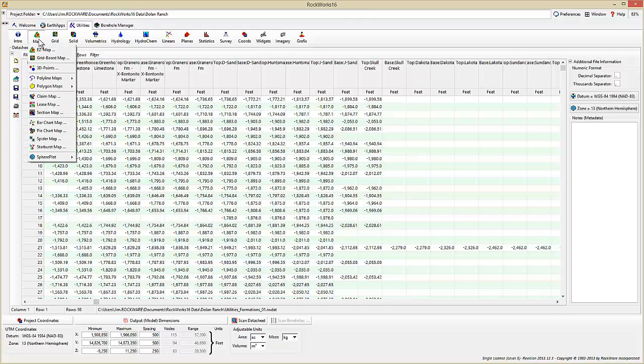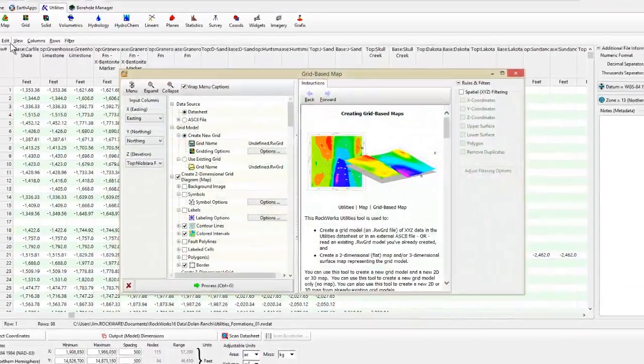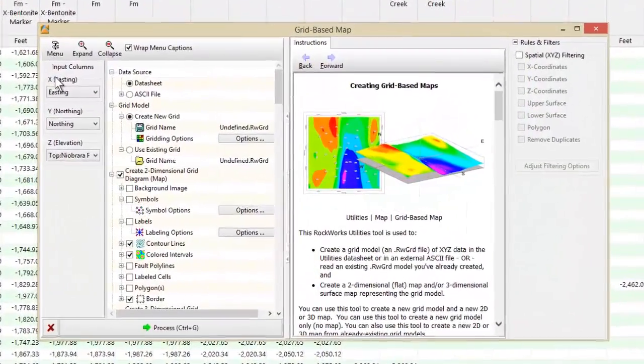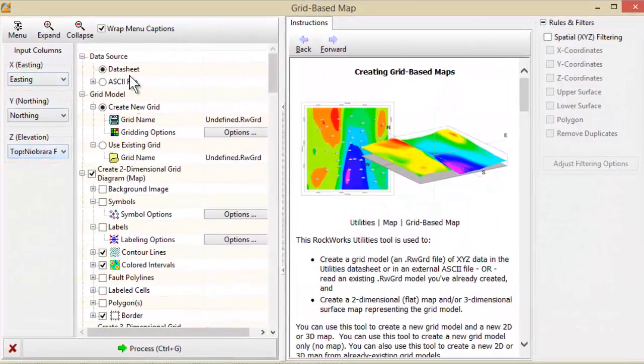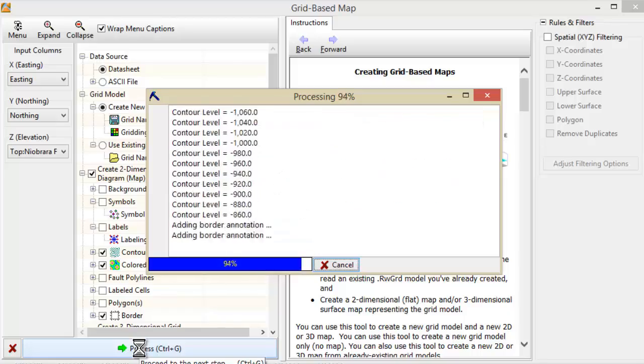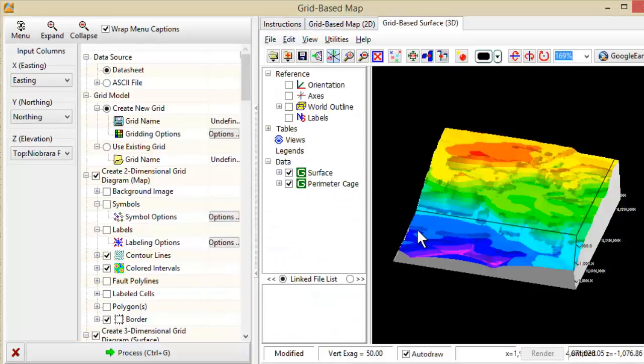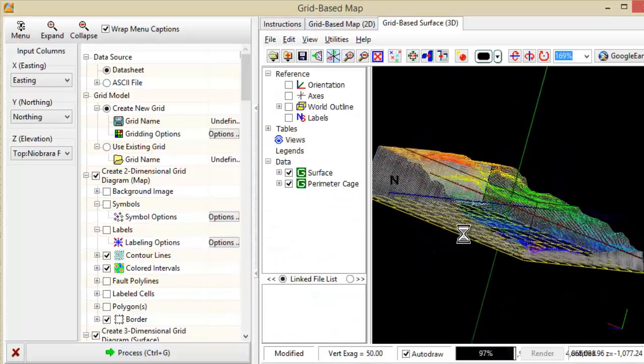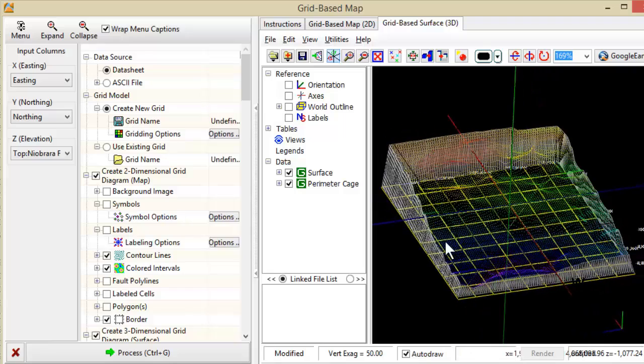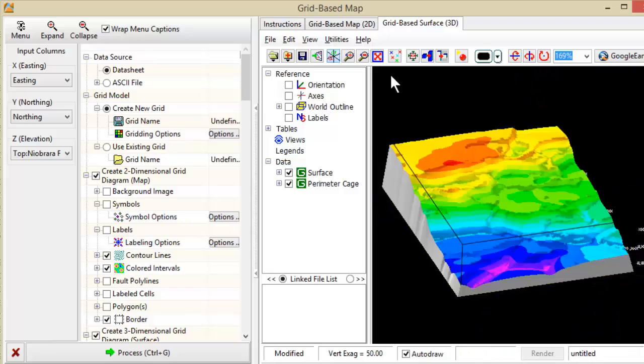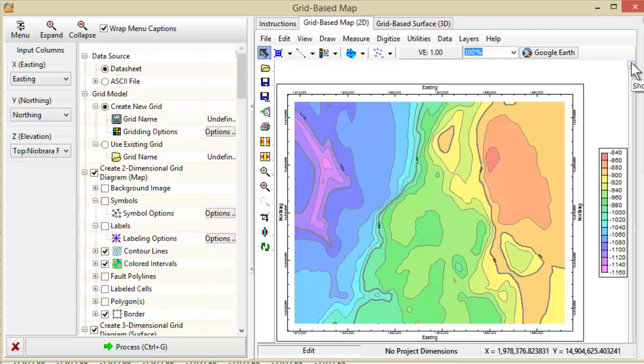I'll run the grid-based map program. It's the same idea, where you select the columns that you're interested in, adjust the various options such as gridding methods, line colors, and so on, and press the process key. The RockWorks 2D and 3D display windows include an option for exporting this information to Google Earth as well.